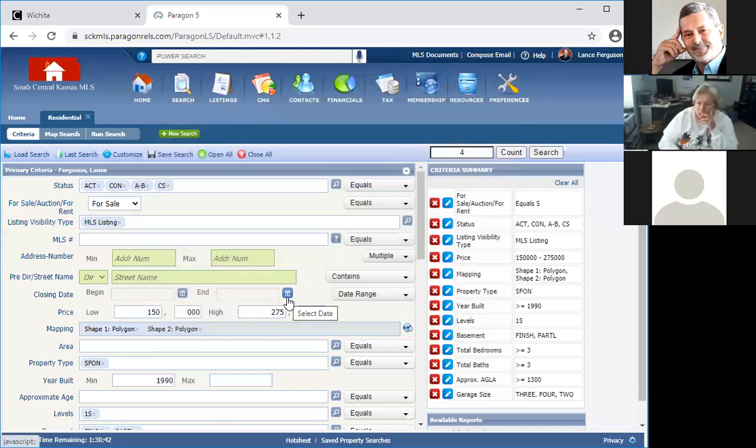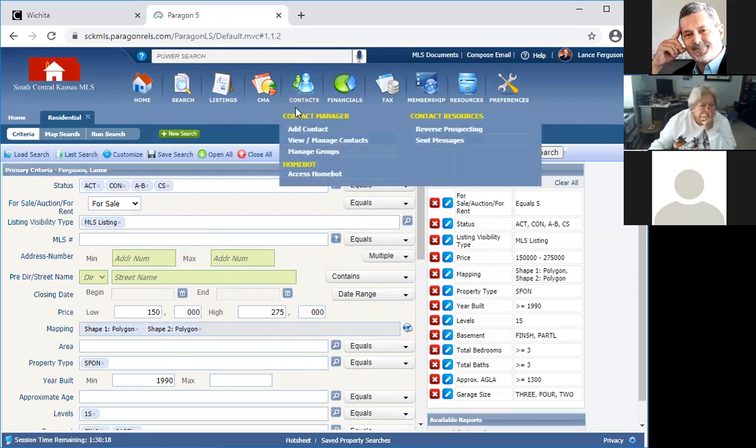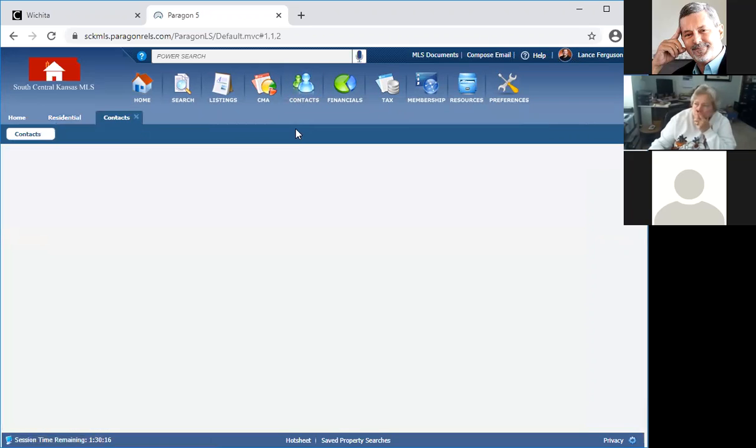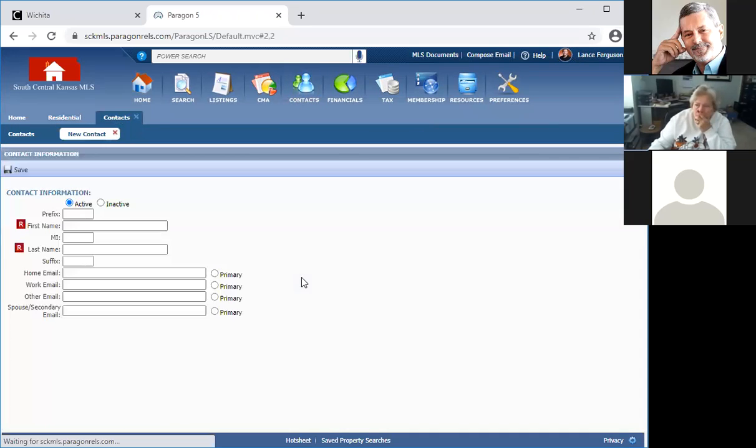Okay, so now we've got our saved search. Now we have our buyers, and we want to set them up on the collaboration center. In the emails I sent out, I told you guys that you can set up your collaboration center through the MLS so that your buyers never miss a listing. And this is how you're going to go about doing it. So we've got our search saved. I want you to go up here to contacts, click on it, add contact. So you've got to put the contact person in there.